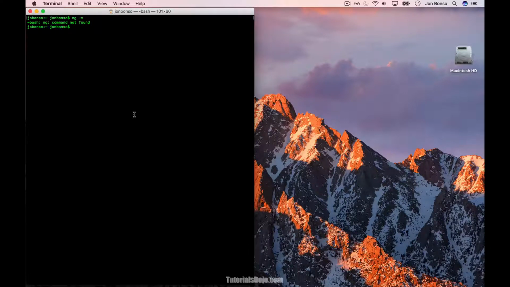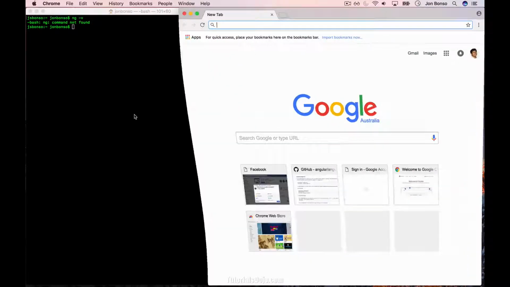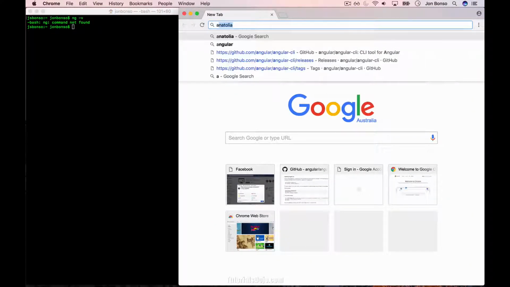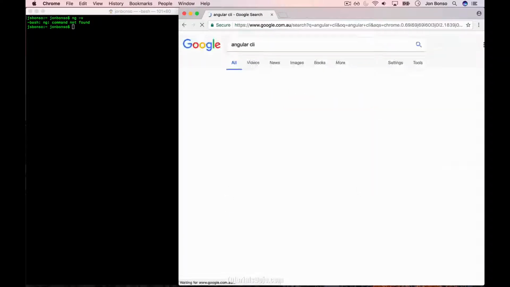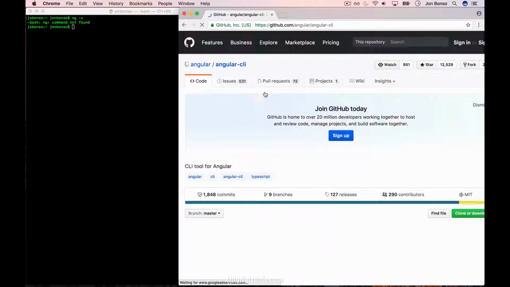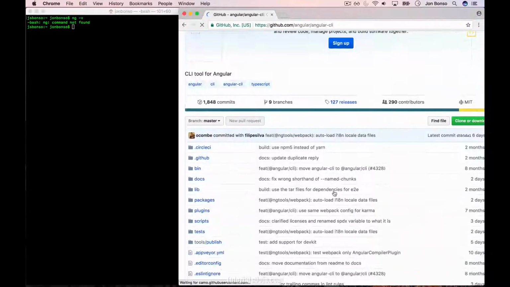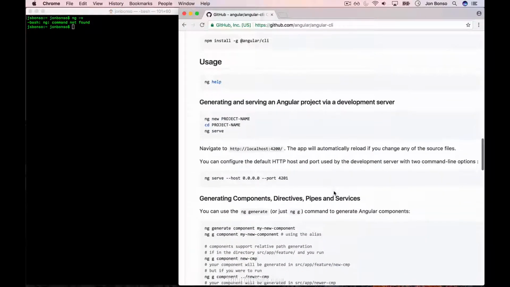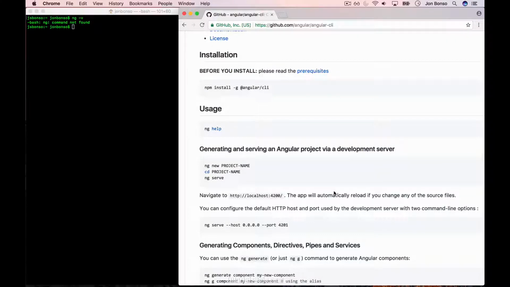Next, open up your Chrome browser, and then search for Angular CLI, and let's open up the GitHub repo of the Angular CLI. And then scroll down and look for the installation process. Installing the Angular CLI tool is quite easy. You actually have to run one command, and that is npm install -g @angular/cli, as shown here.